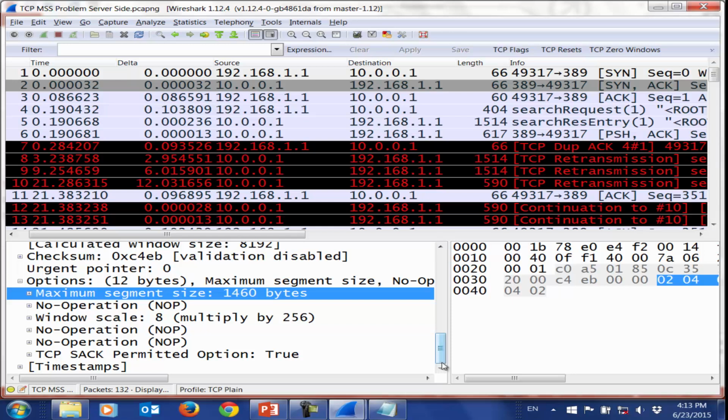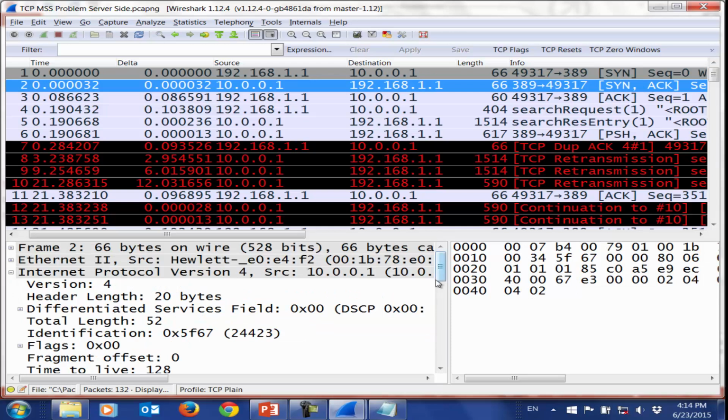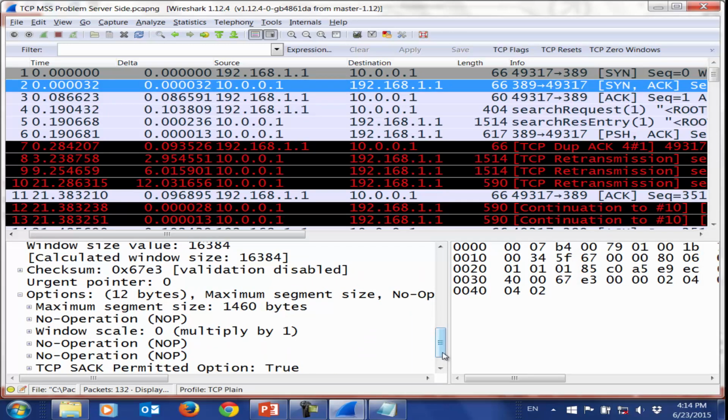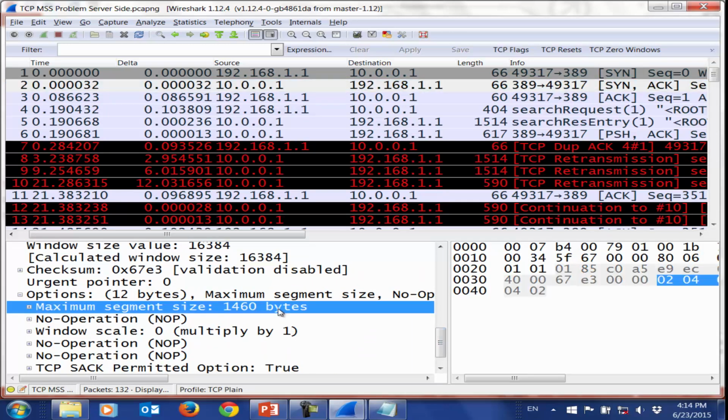So right now the client says, hey server, I'm using 1460s. The server sends back in the SYN-ACK, let's come back down to that value. Now this is the SYN-ACK that we're looking at. Okay, client, great. 1460. Let's go ahead and fill up these packets. Let's use the full payload.